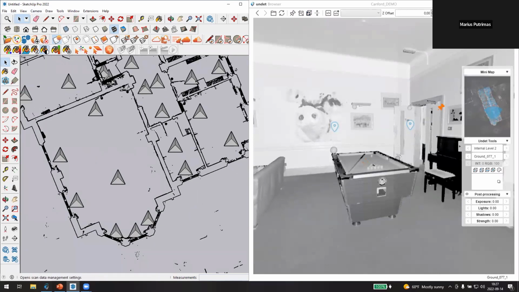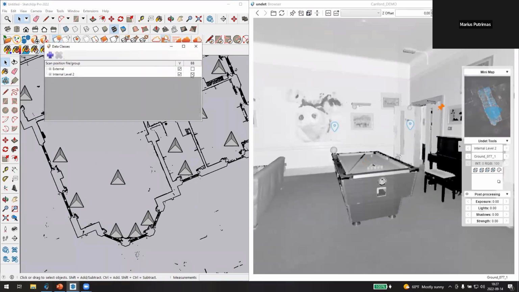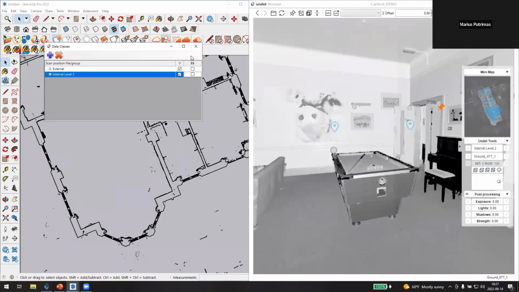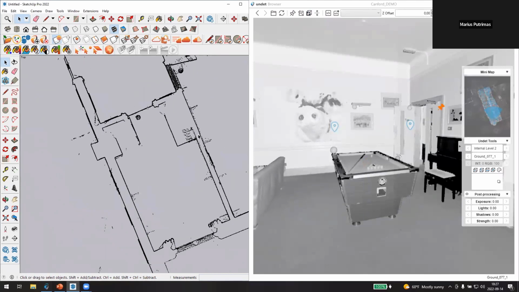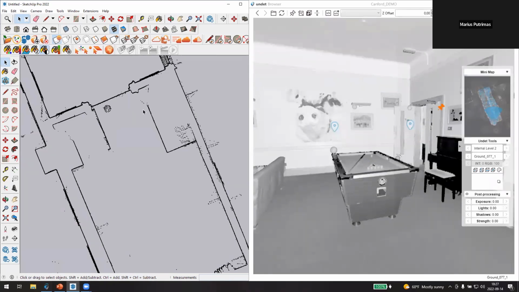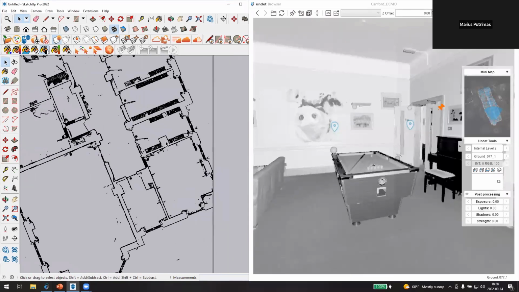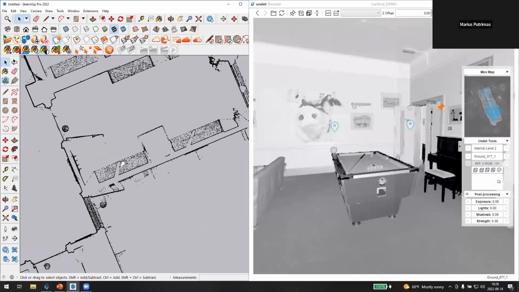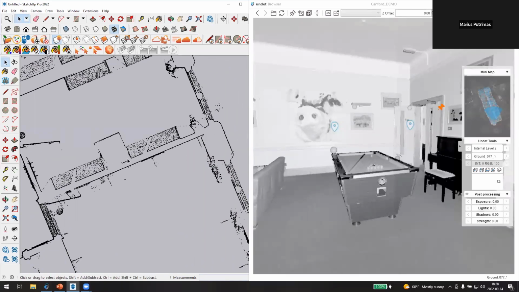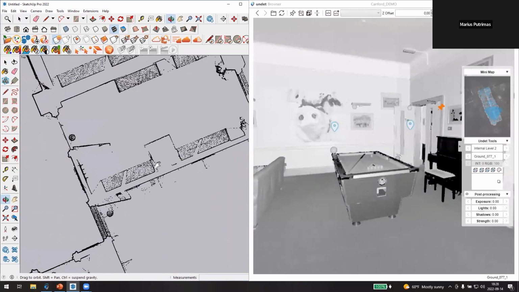Another feature, for example, I will hide the scan station markers, and I'm looking at a point cloud, and I can't understand what object it is. So how to understand what object it is, or looking here, I clearly see that the wall is not visible.